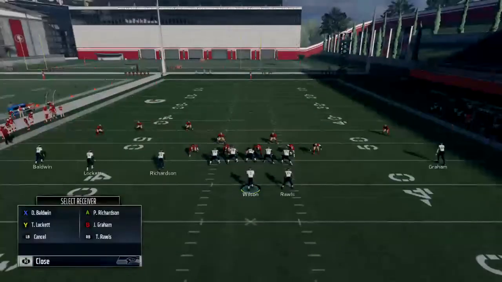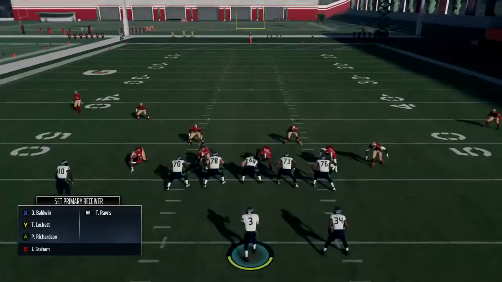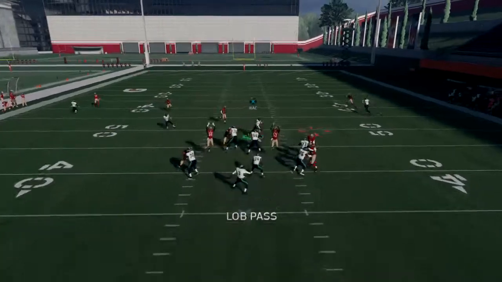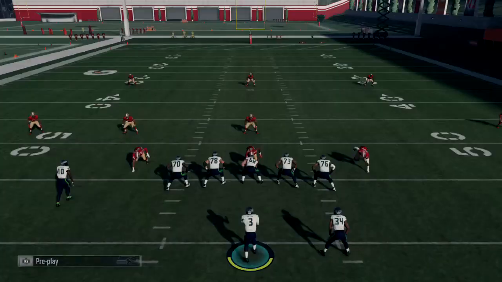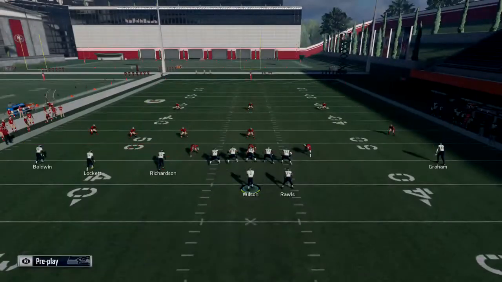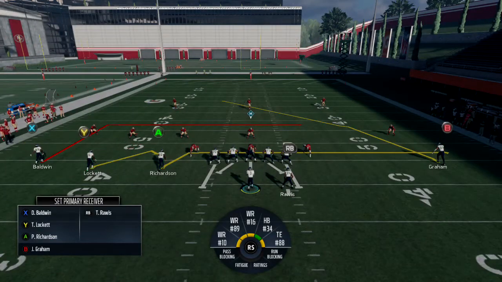Okay, let's try that again. Maybe Graham will make it. This looks like a weird 0 blitz. Oh look, Bowman batted it down. Bowman, why'd you have to leave the Niners today? That was a sad day.